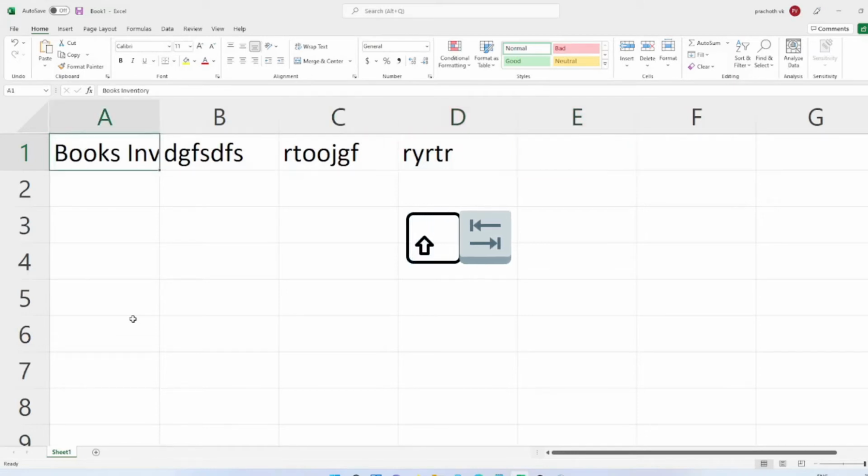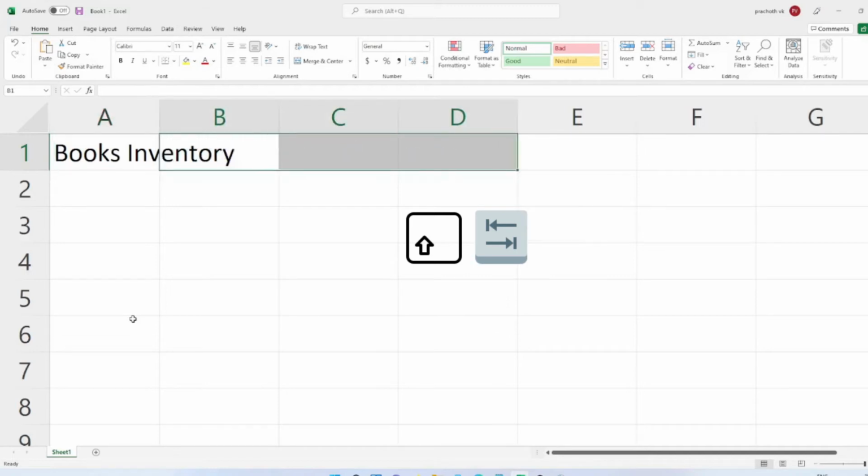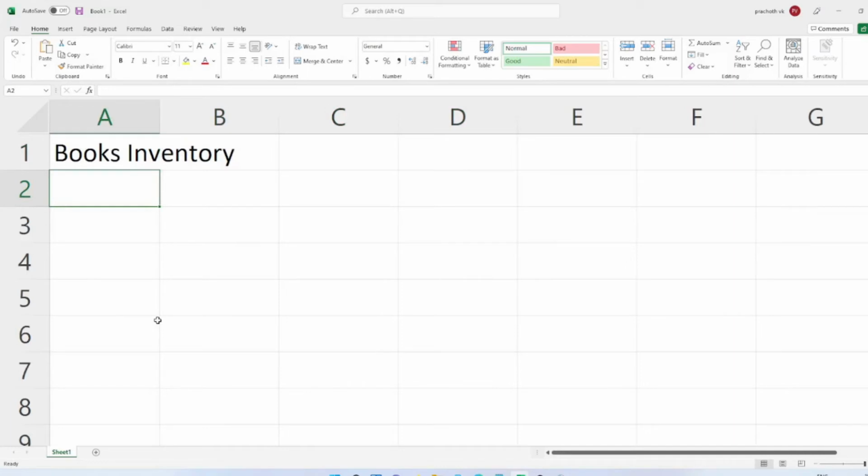So Shift is basically used to do the opposite of whatever it would be otherwise. OK. So Enter or Return normally moves you down. Shift Enter or Shift Return will move up. Tab moves you to the right, Shift Tab is to the left.